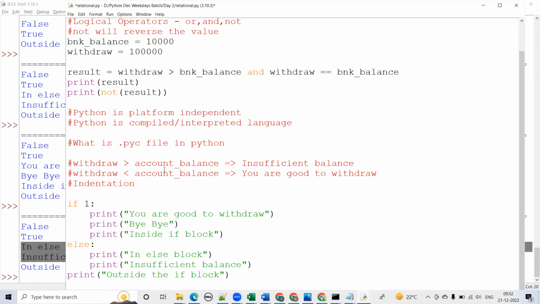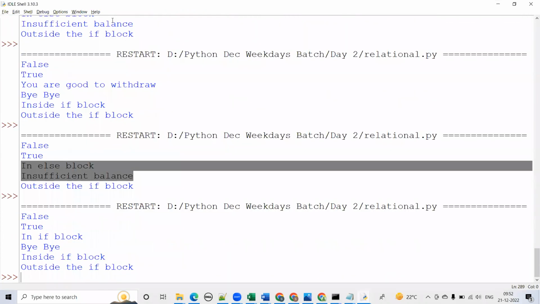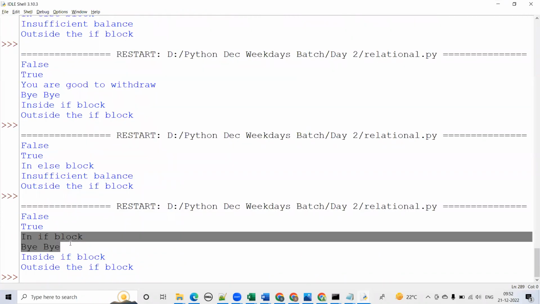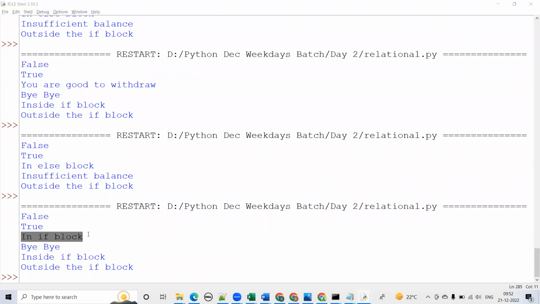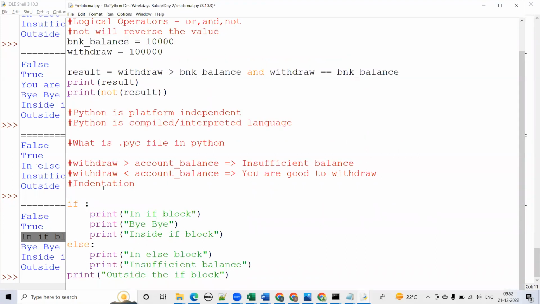What if I give if one? Is it going to show an error? No, it will take it as true. It will enter the if block. See, in if block, if you give 0, it will enter the else block. It will take it as false.